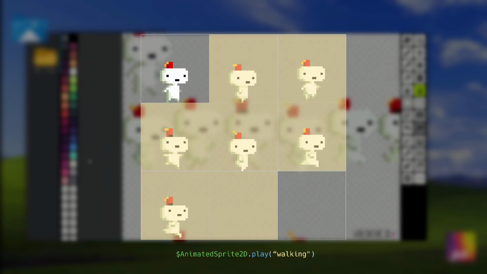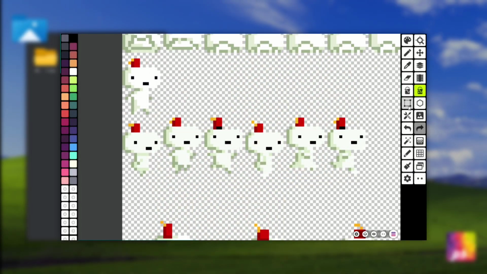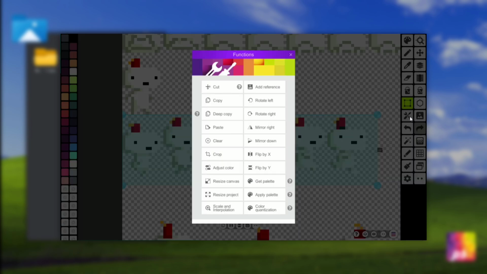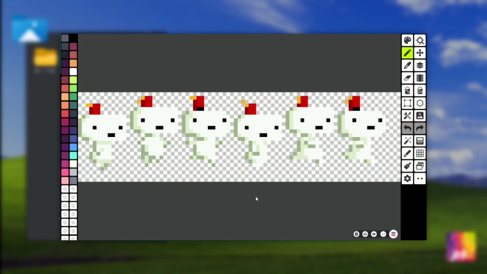I recommend separating your animations into different files, for example, idle.png, walking.png, for easier management. However, you can also keep all sequences in one file and split them later in Godot. Use the Select Rect tool to highlight the frames for one animation sequence. Click the FX button to open the Functions menu, then select Crop and isolate the sequence.